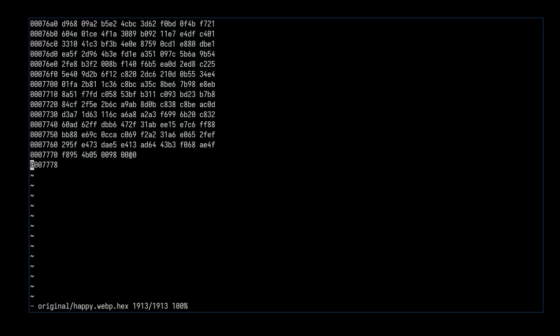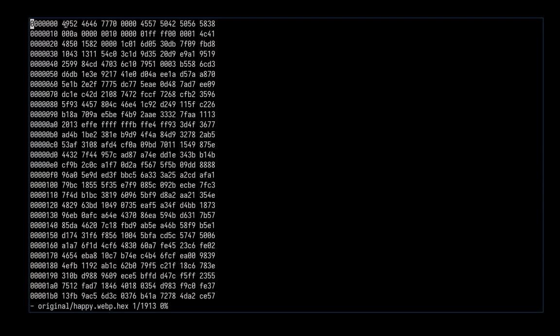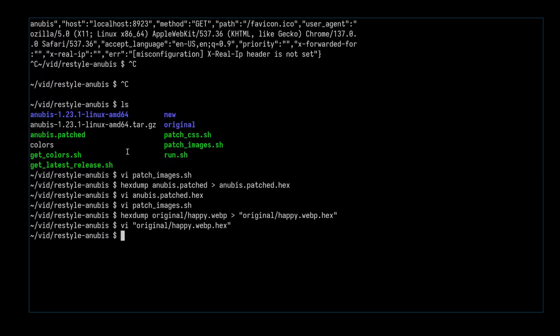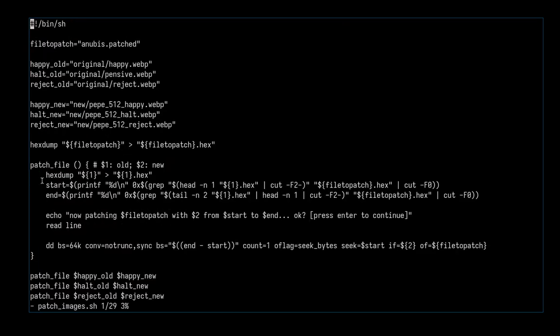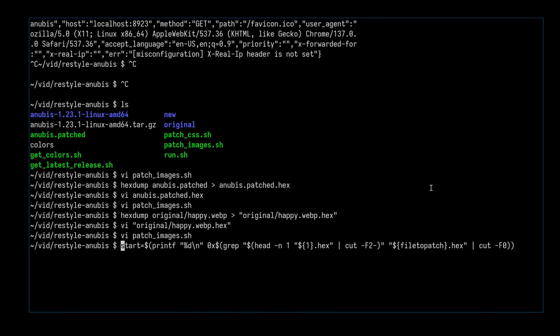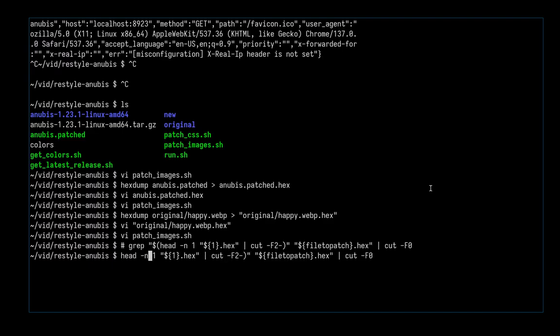So what we now want to do is find where this sequence of bytes starts in our big binary, so in our anubis binary, and we want to find the place where these bytes are located in that as well. And we can do this with this line and this line. So to get this, let's just only call this grep command first, so you see what this does, if you don't know off the top of your head.